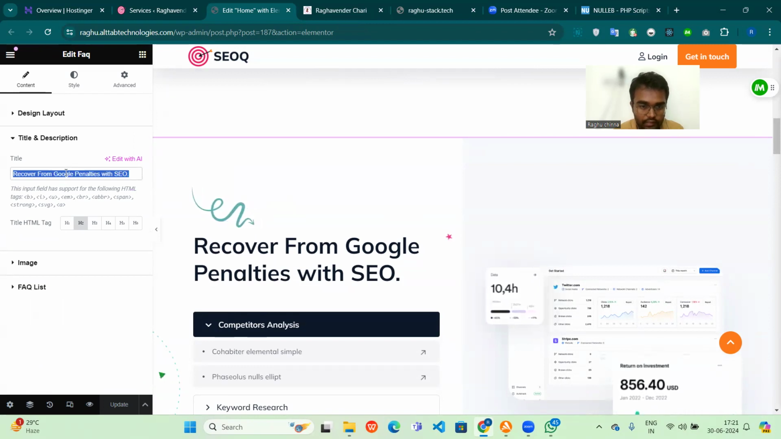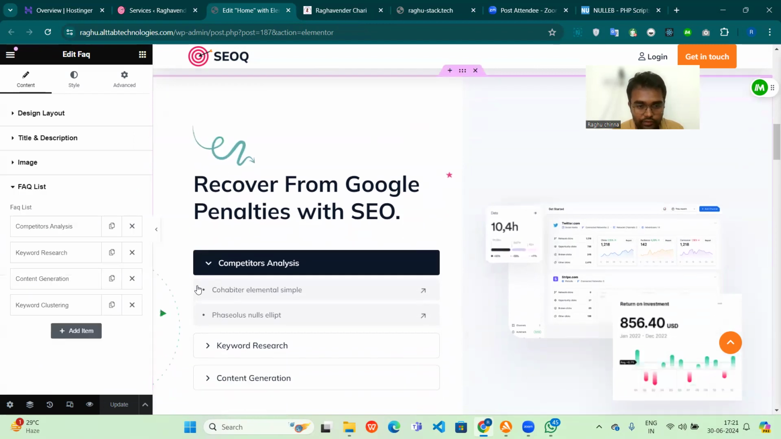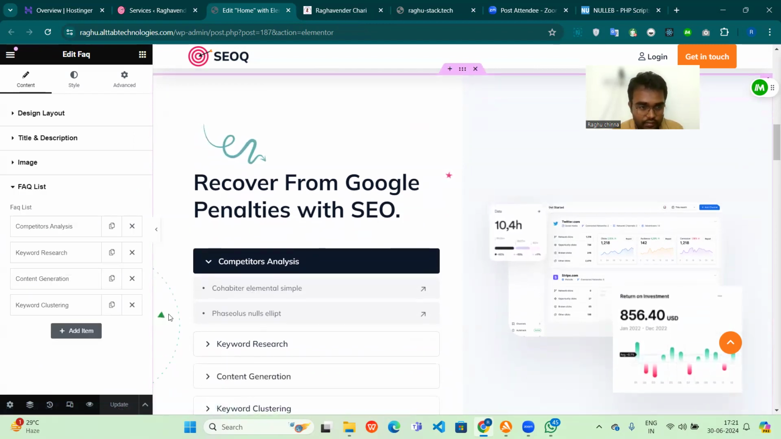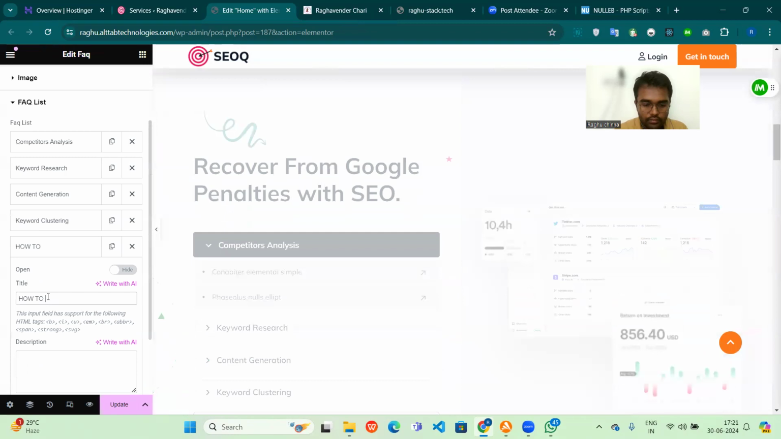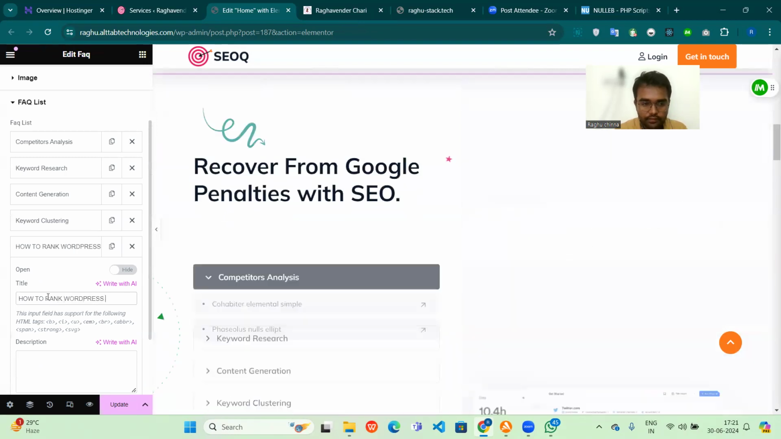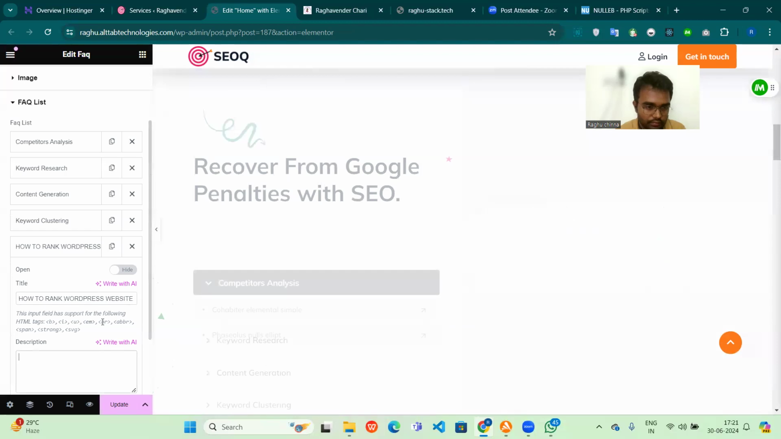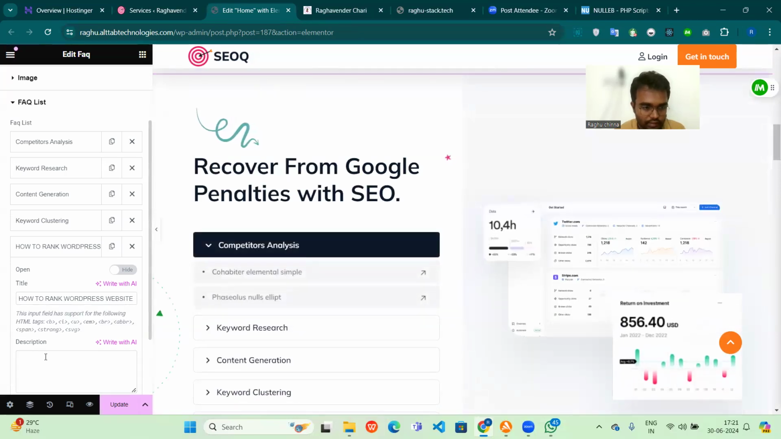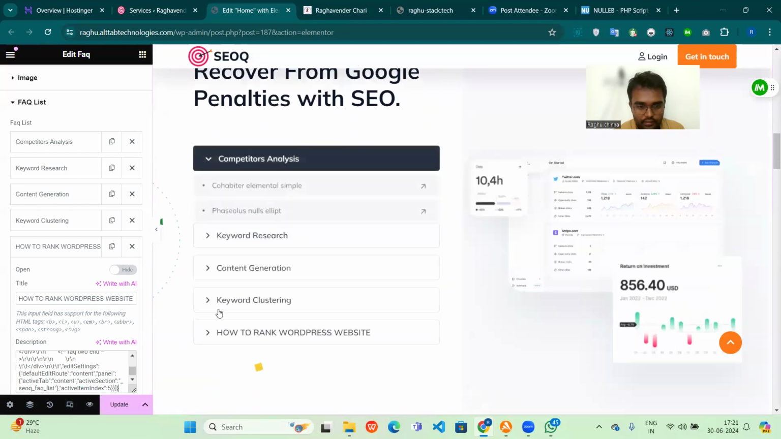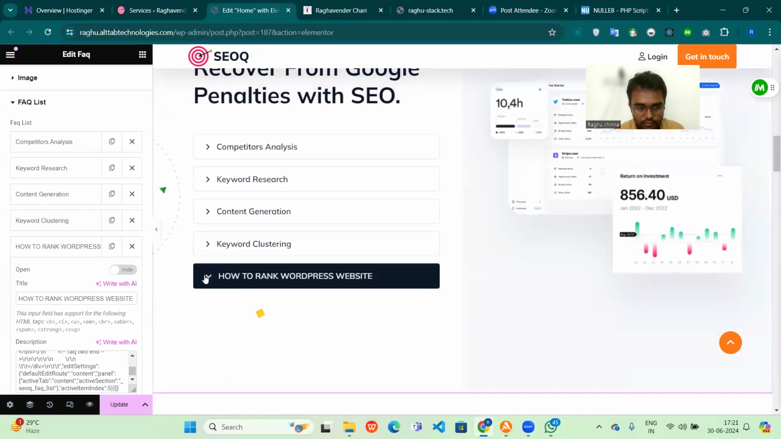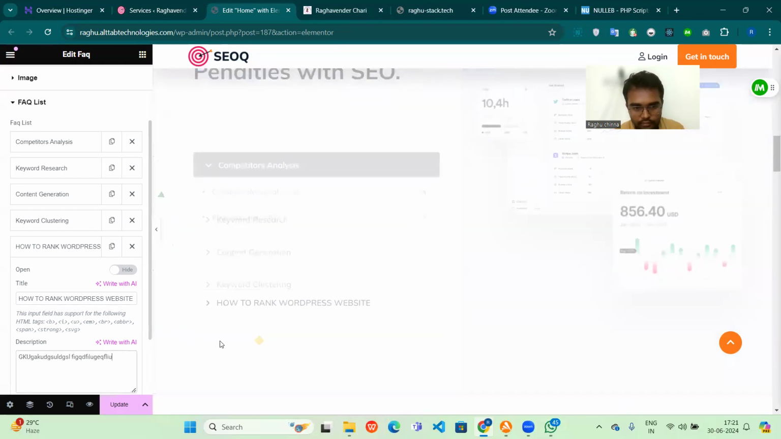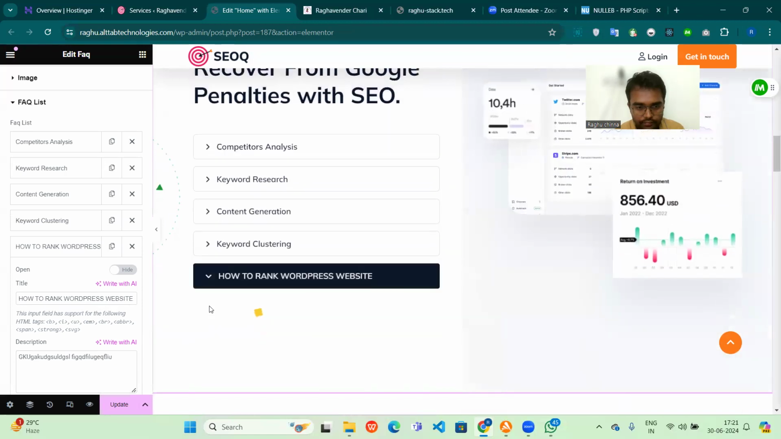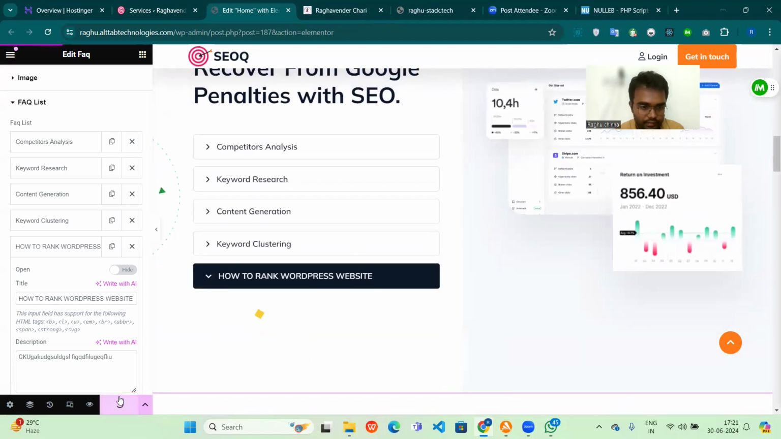Recover from Google penalties with SEO. We have the SEO FAQs tab, frequently asked questions. So you can add some other content into the WordPress website. Okay, here we just copy this one and place this one.